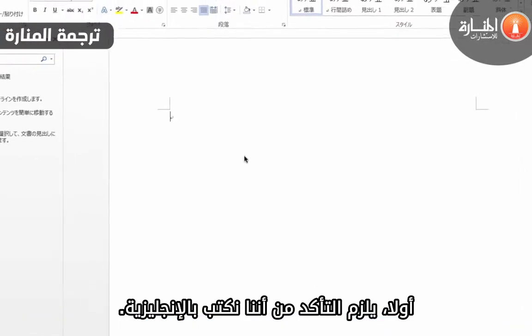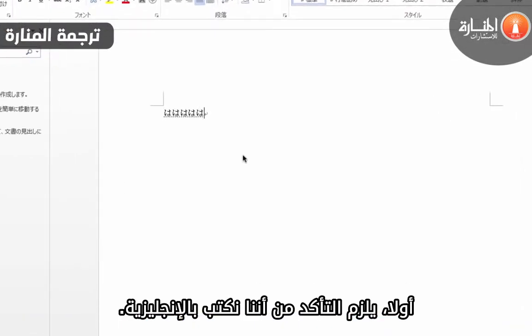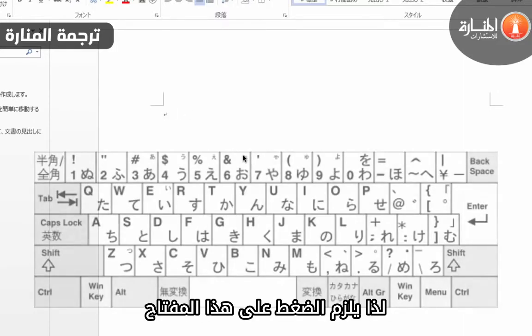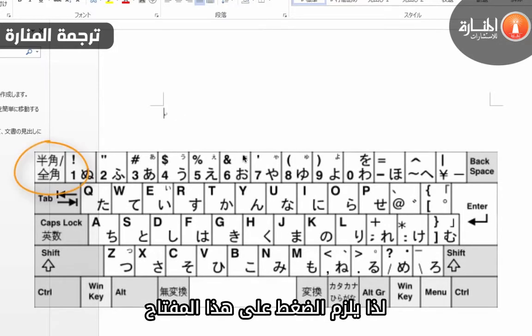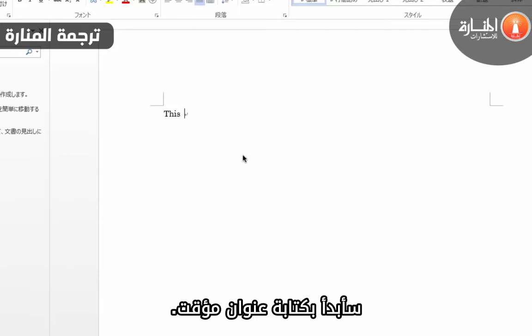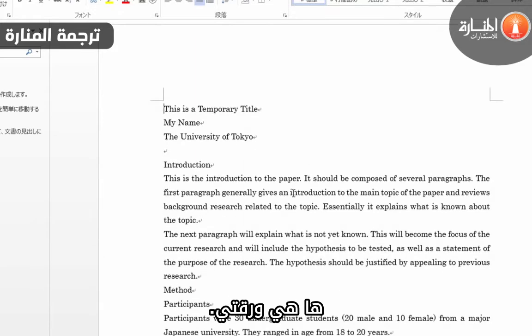And the first thing we need to do is make sure we're typing in English. You can see I'm typing in Japanese here. So I need to push this key and make sure, there we go, make sure that it's typing in English now. And I'm going to start by typing a temporary title. Okay, and here's my paper.